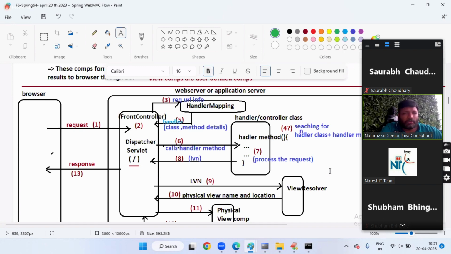By talking to a properties file or XML file, it gets the real physical view component name and location and passes that information to dispatcher servlet. Cool, guys?